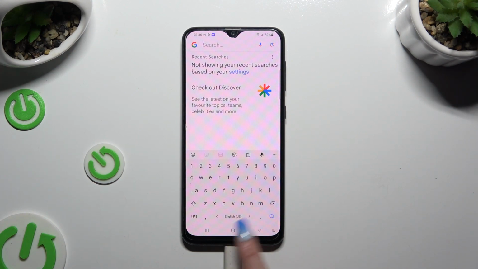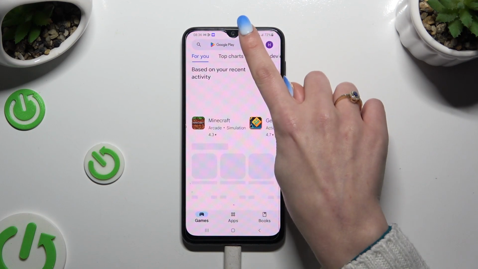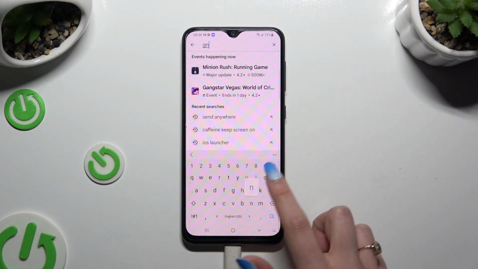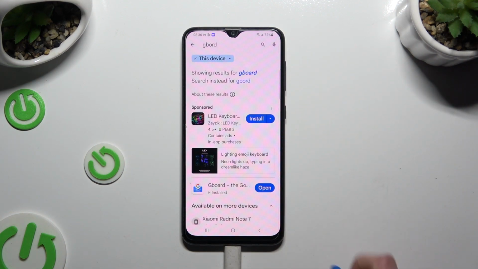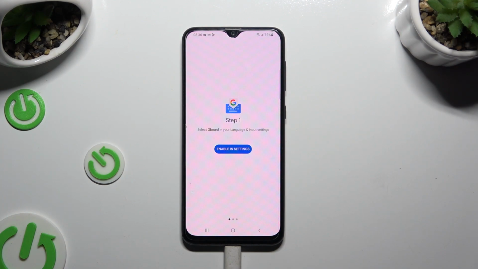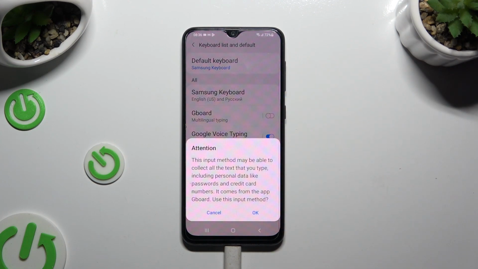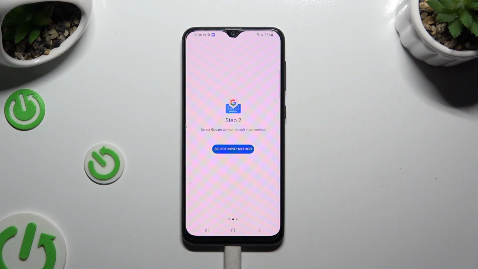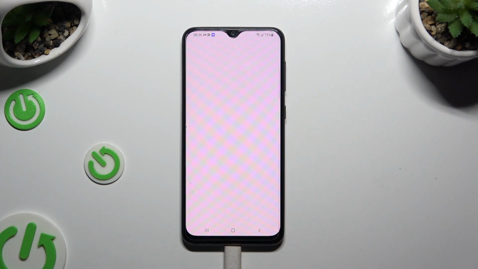To customize it, you can always switch it to Gboard. If you want to do that, go into Play Store, click on the search bar and type in Gboard. Then get free app from Google Developer, and when it's ready, open it. Now you need to set it up. Choose Enable in Settings. Click on White switcher next to Gboard and hit OK. Then tap on Select Input Method, click on Gboard and tap on Done.